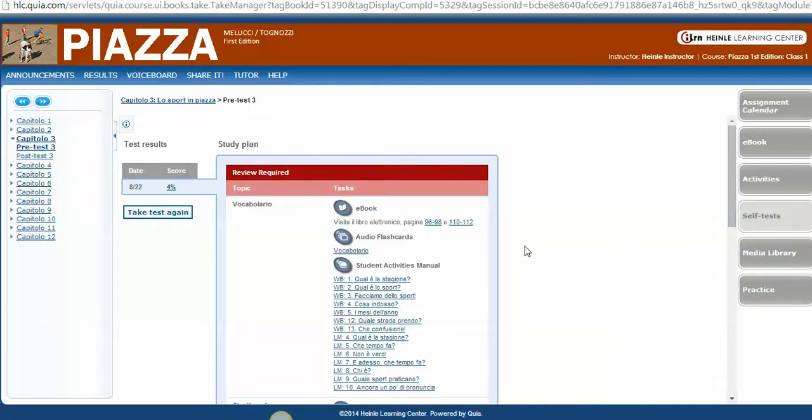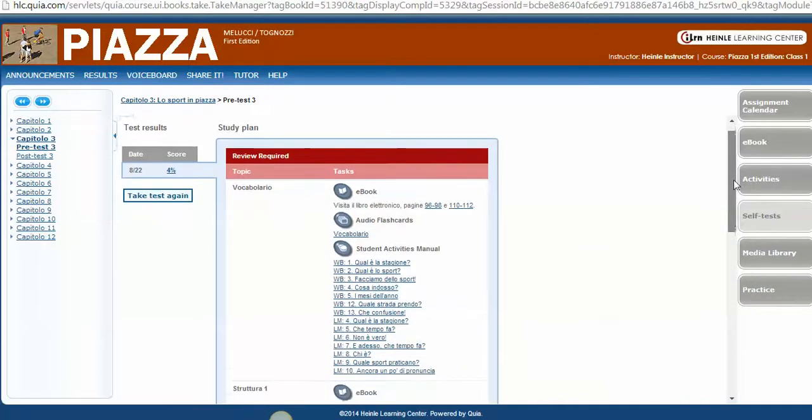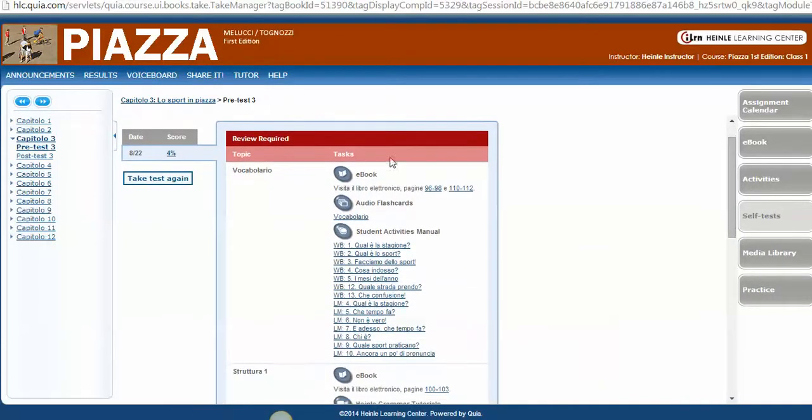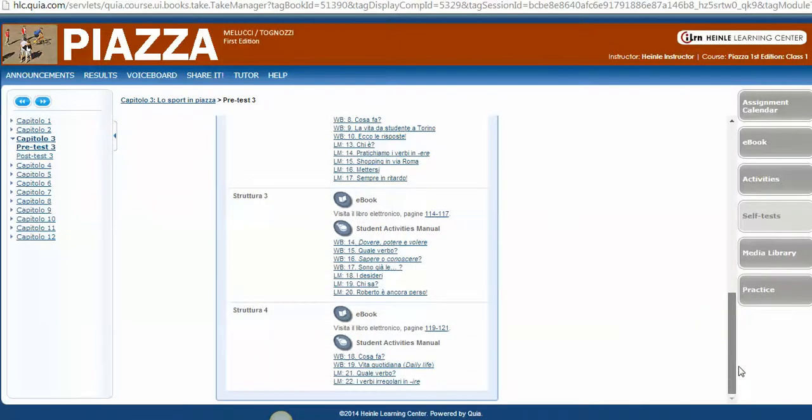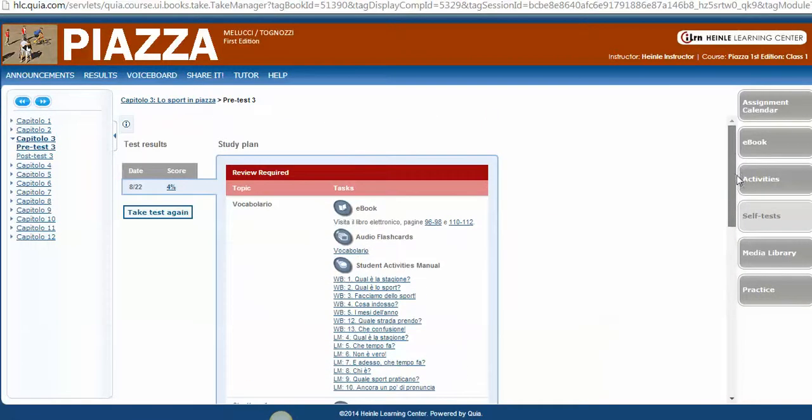These are not assignable by your instructors, but they'd be great for you to do for some practice. So I did really poorly, but right here are some review required items. So these are the things that I need to work on. Now, I just clicked wildly and only got a 4%, so my list is pretty long.